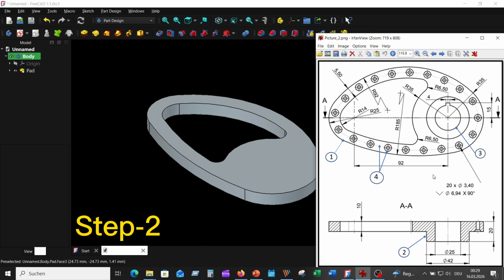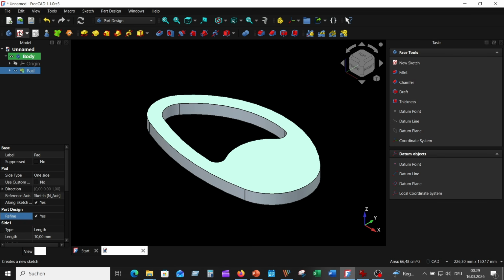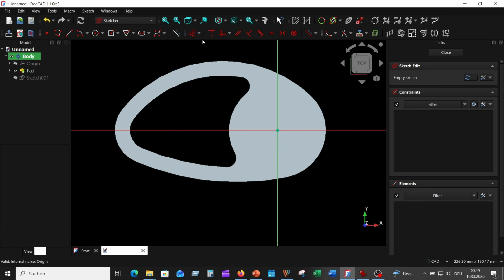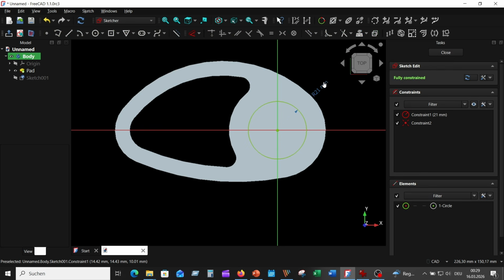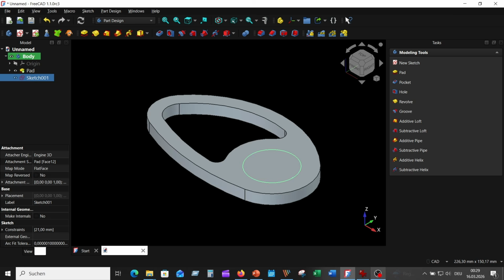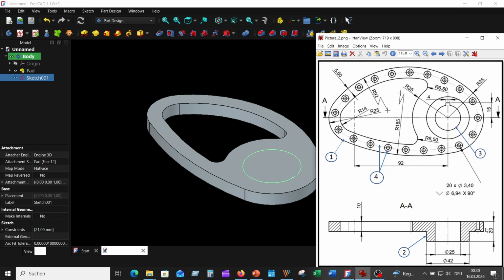In step 2, we sketch the cylindrical profile on the top surface and then extrude it by 10 millimeters. Select the top surface and then activate the Sketch tool. As you see, our sketch is fully constrained. Select the sketch and extrude it by 10 millimeters.